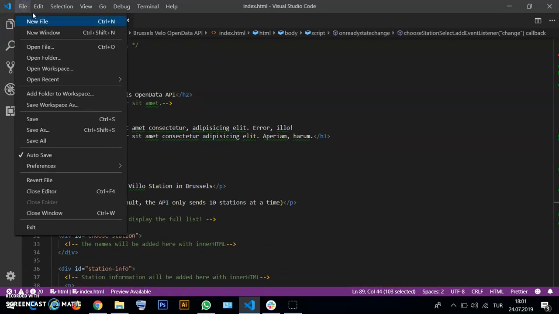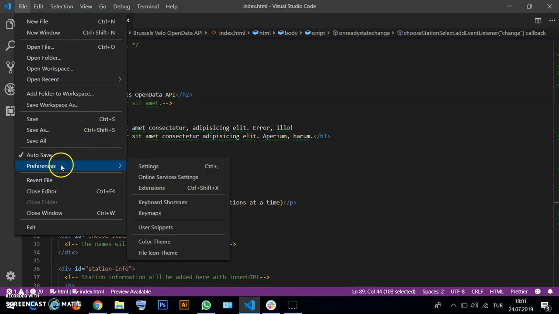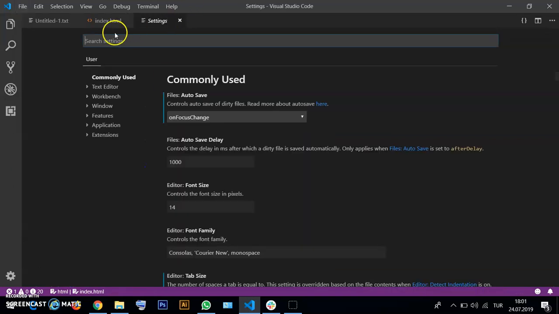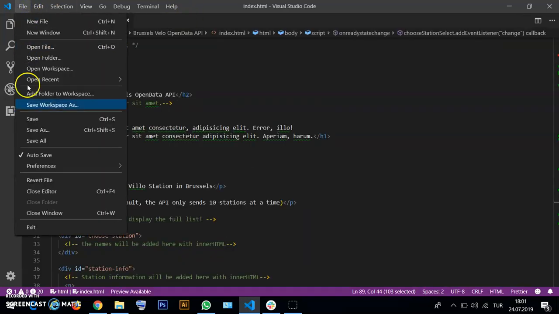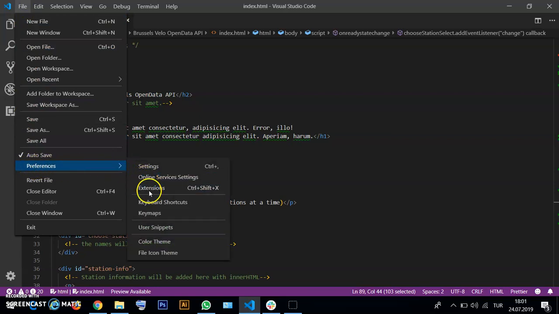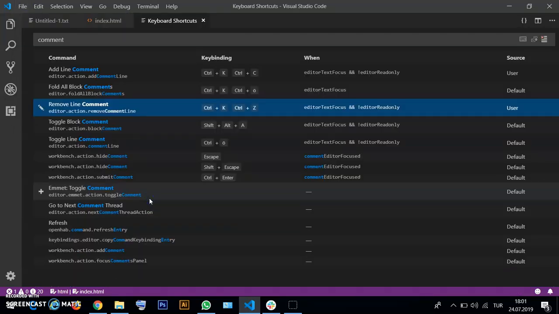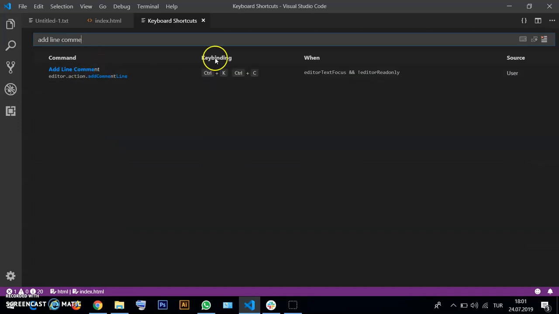In order to define which keys function on this, you should select File, go to Preferences and Keyboard Shortcuts, like this, and right here add line comment. In here, as you can see, I define Control K, Control C, but normally in basic, Control K, Control U, voila.